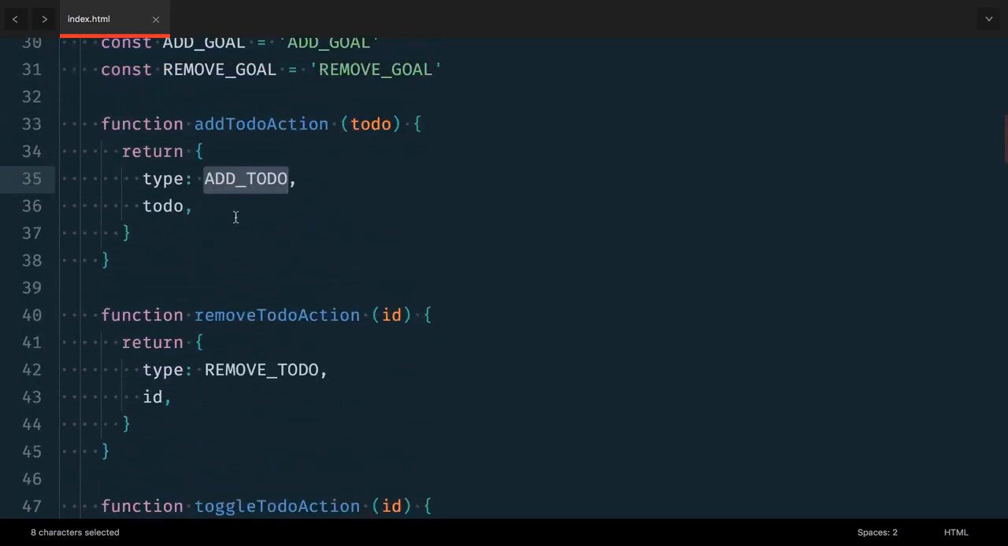And by making each one of those an object, we can add any different properties to that object which go along with the specific action that is occurring. So for example, when we add a new to-do item, we dispatch an add todo action, which has the type of add todo, and then we can pass along the specific to-do item itself as a property on that action or on that object.